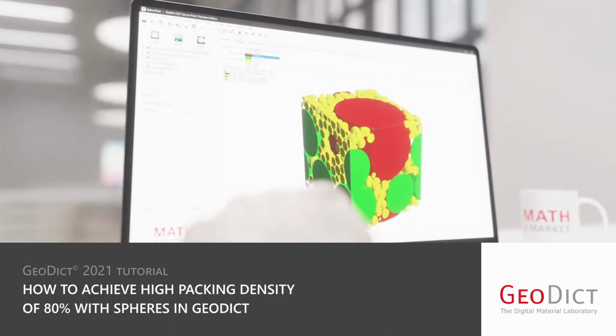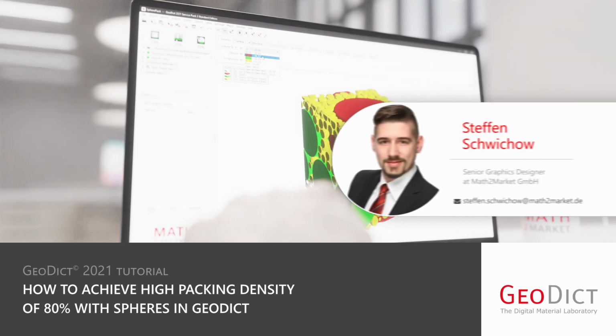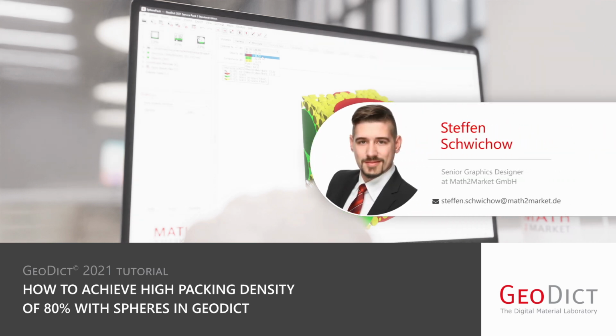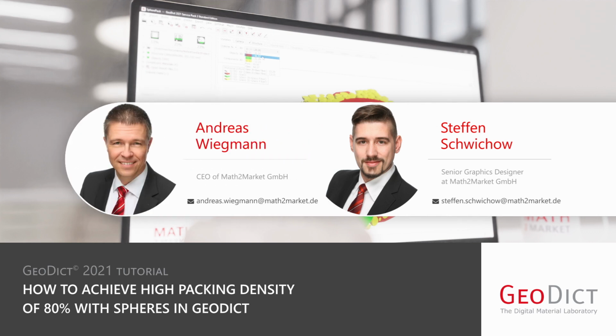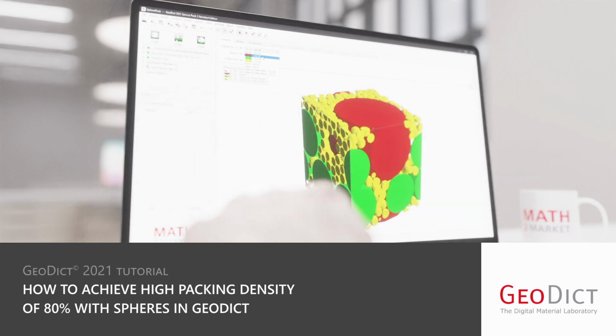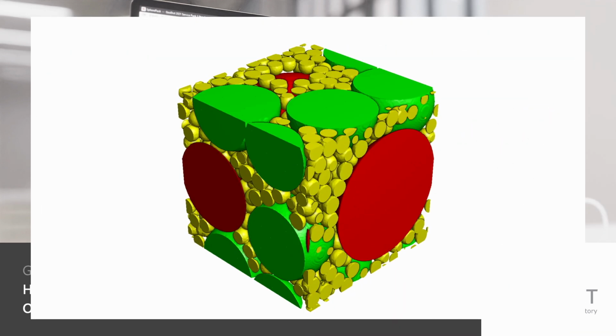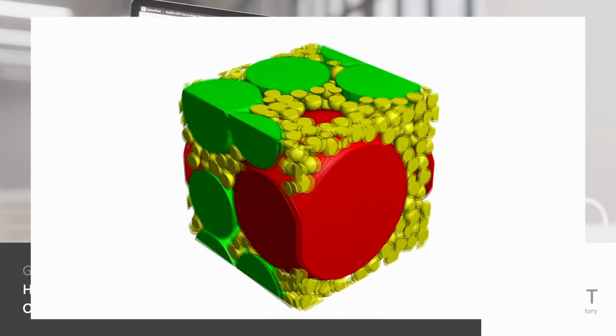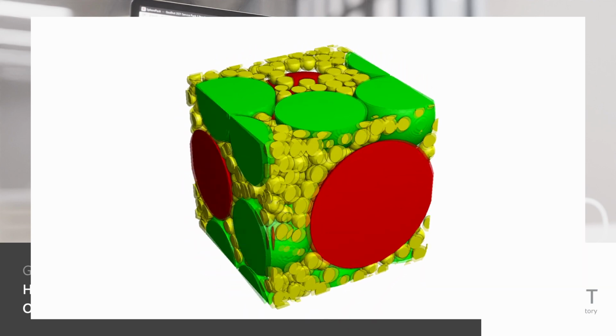And welcome to the GeoDict 2021 tutorial on how to achieve high packing density of 80% with spheres in GeoDict. My name is Steffen Schwichow, Senior Graphics Designer here at Math2Market, and this tutorial has been originally created by Andreas Wiegmann, CEO of Math2Market. The result of this tutorial will be this sphere packing here with a packing density of 80%.